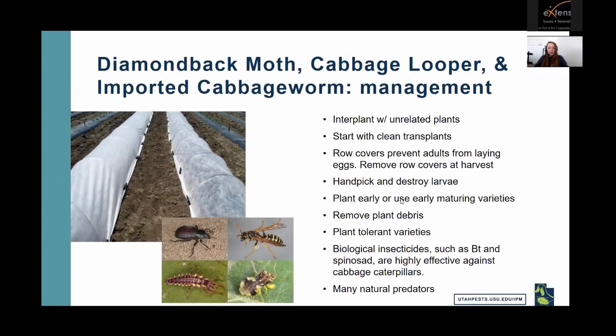You could try planting early or use early maturing varieties. Remove plant debris because that serves as a place for overwintering eggs. Plant tolerant varieties, and then there's a biological insecticide called BT or Bacillus thuringiensis. That and spinosad are both highly effective against caterpillars if you choose to use a spray. And then there are many natural predators. These are just a few, but there's the ground beetle, the paper wasp, and the lacewing larva, and then ambush bug.